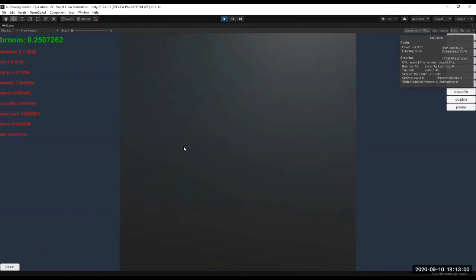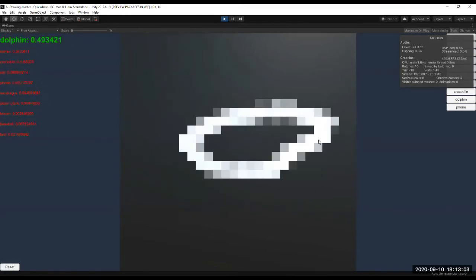Let me try to create a dolphin. Is it a dolphin? Yes, it's a dolphin. I'm not sure how, but it's a dolphin. And you can see the B has the lowest percentage right now. The bottom is the B.